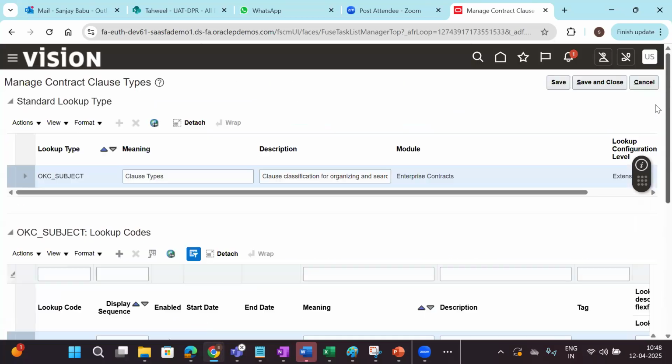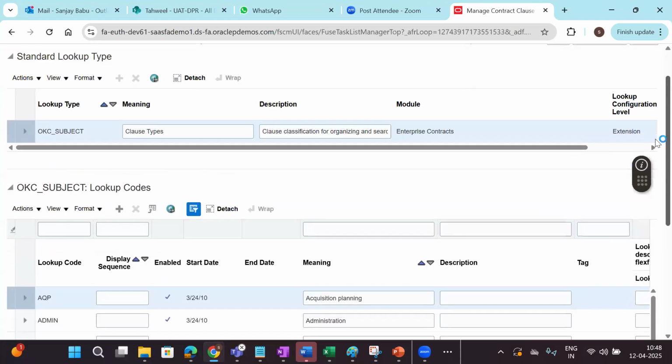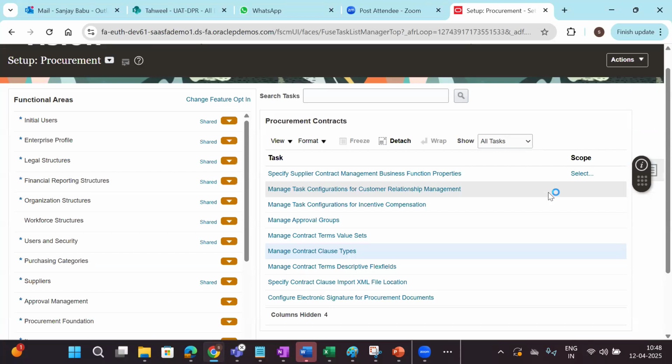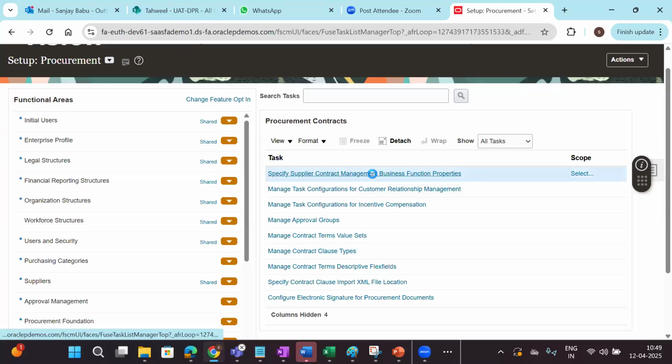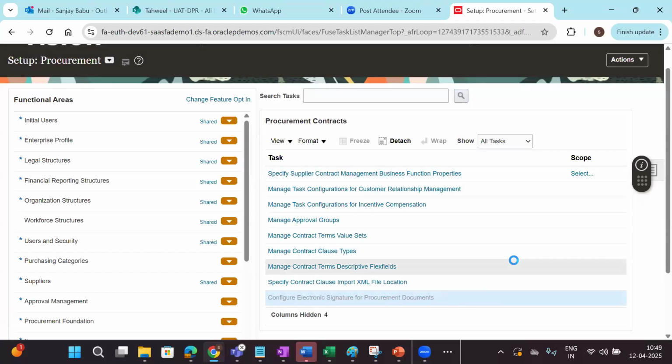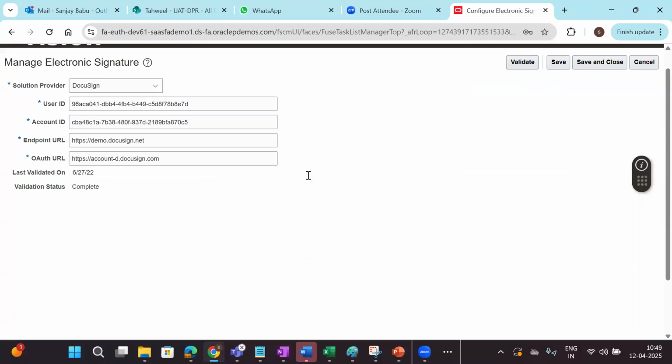Okay. So there will be different lookup codes for the contracts. Mostly I don't see any major lookups available in the contracts. Majorly, I see an accrual group, and this is the information that we get for the DocuSign. Sorry, this one. Configure electronic signature for procurement contract. This is the place where we define this electronic signature. This is the information that we need to get from the client: the user ID, account ID. Then this is the URL.